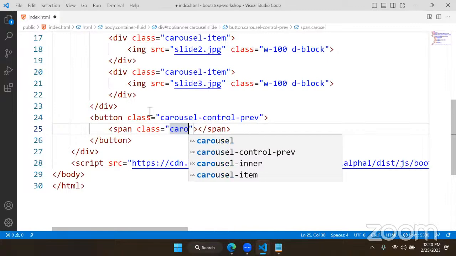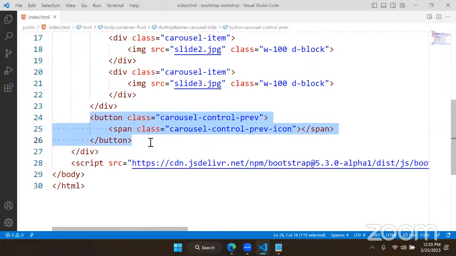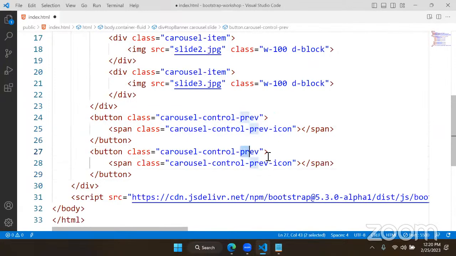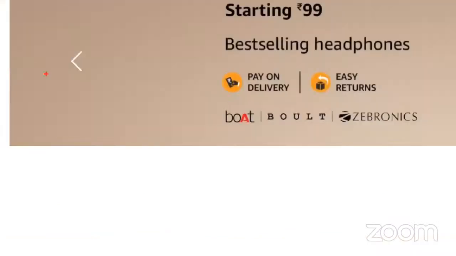So carousel control previous, what? Icon. Similarly, you need another button for which purpose? Carousel control next. This is which icon? Next icon. These are the controls. And when you design these controls, you can see the controls are ready. That means a control is there on the left side and a control is there on the right side.